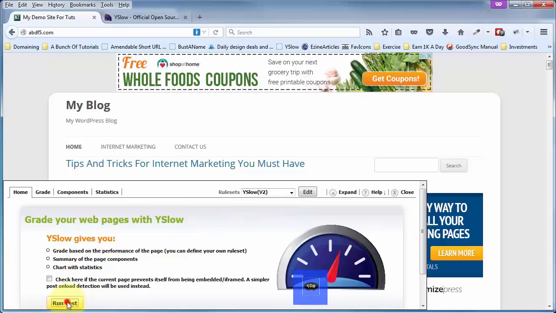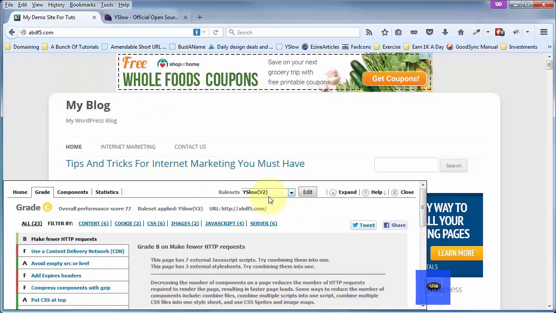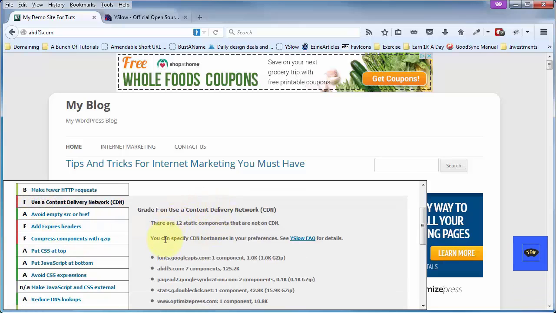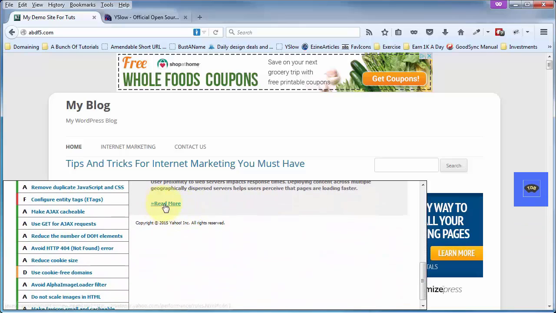Let's come on back here and do this test. And again, this is Firefox. And for the V2, for all 23 rule sets, I've got an overall performance score of 77. And it tells me what I excel at, what I fail at, and those in between. And if you click on these, it will give you an explanation over here to the right of what needs to be fixed and how to go about fixing it.